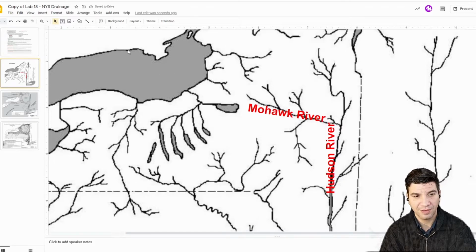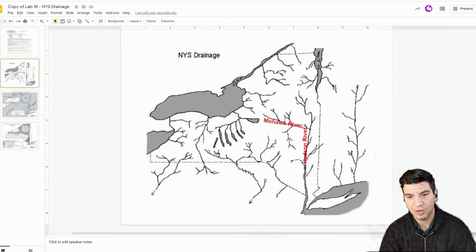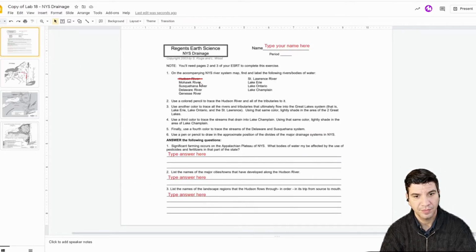Okay, great. So now I have two rivers down. I've got the Mohawk River and the Hudson River. I'm going to do the same thing as before. I'm going to select that line, copy it, Control C, paste it, Control V, and cross off Mohawk River as well. Helps keep track of what I'm doing. All right, so you'll do all the rest of those: Susquehanna, Delaware, Genesee, St. Lawrence, Erie, Ontario, and Champlain.